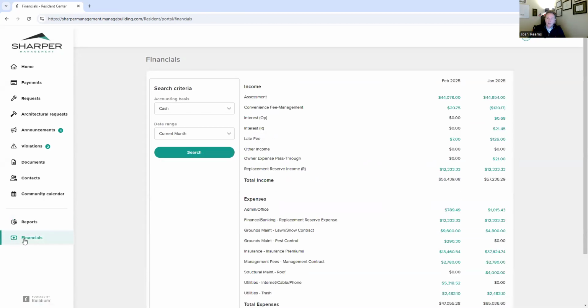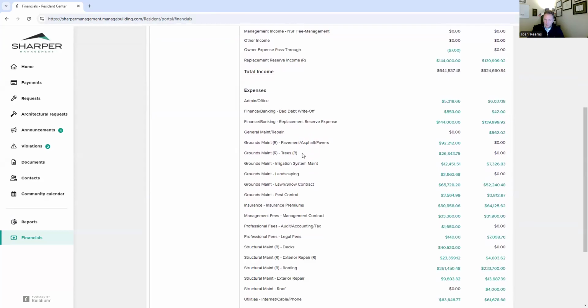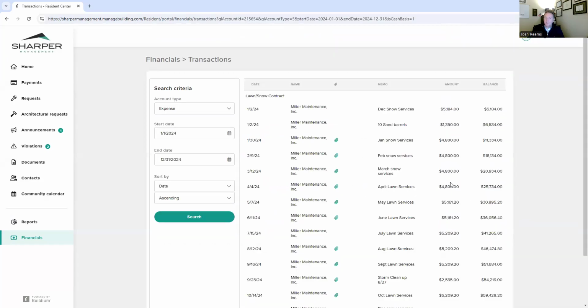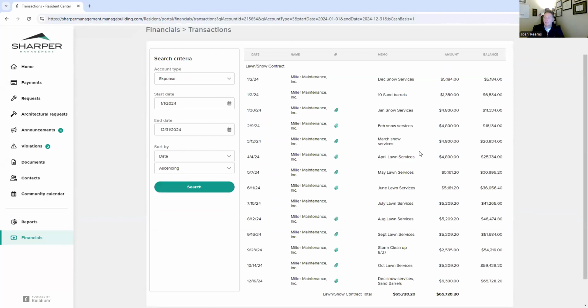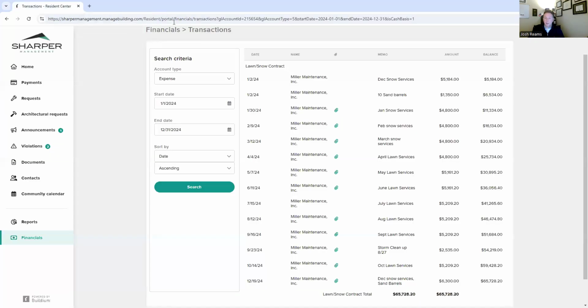The last function is financials. Now, this is a really powerful tool. It's essentially an interactive income statement that you can drill into. So set the parameters. I want to look at last year, search. Here's my income statement. Okay, we spent $66,000 in our lawn and snow contract. I want to look into that. Click on that number. Here's all the transactions that make it up. And with each transaction is a paperclip. And if you click on that, that is the invoice. So there you go. You can get down to the minutia of an invoice.